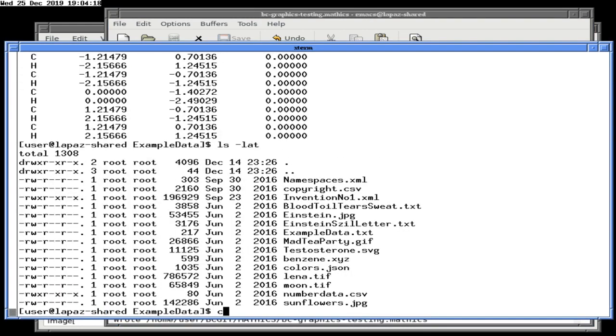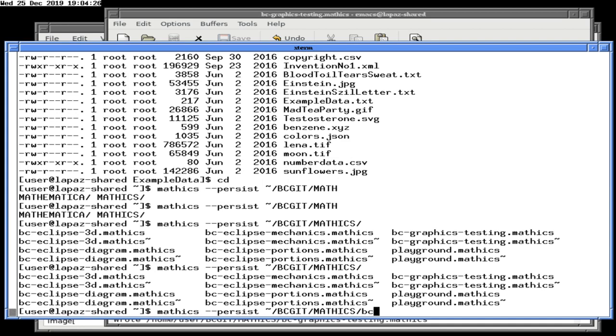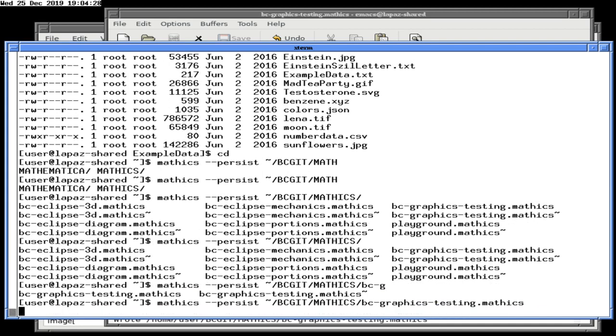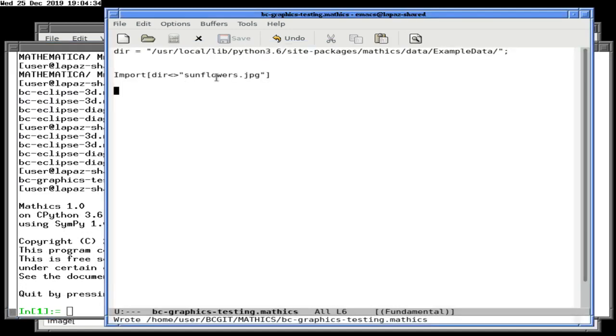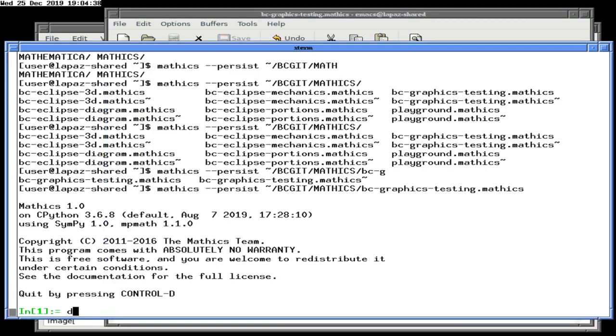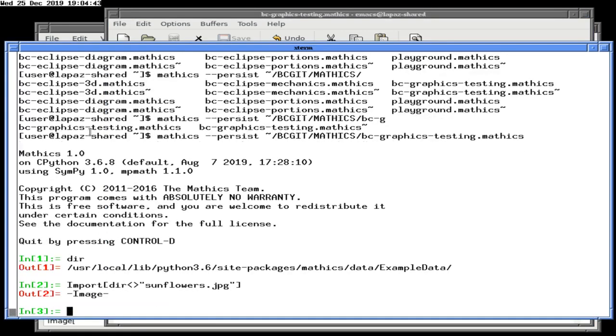Oh, I don't have Mathics running anywhere. Okay. Mathics, --persist, git Mathics, blah, blah, blah. Graphics, testing. Well, that didn't really do anything, did it, now? And I maybe... Oh, let's see if dir got assigned. Yay. Let's see what this does. The problem is I think it doesn't know how to print images. Oh, cool!